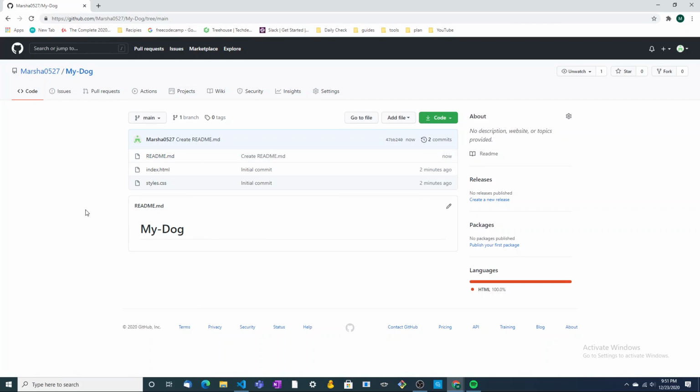All right, that's how you push to GitHub. We used it from our file and project in VS Code. So I hope that was helpful for you guys.